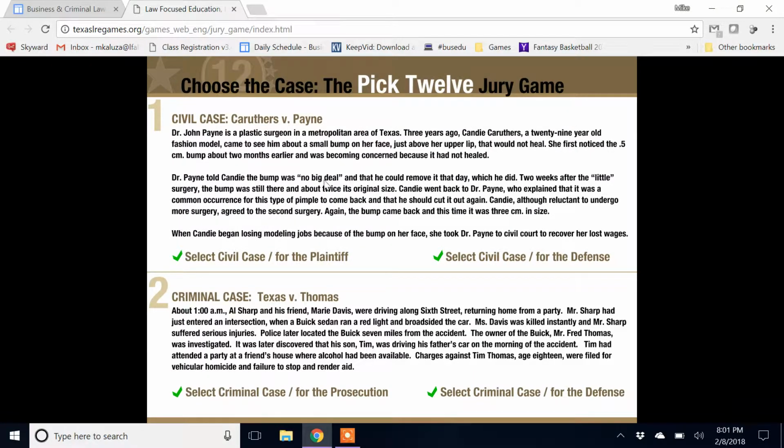So you have one of the two cases to choose from. If you're choosing the civil case, this is one individual suing another. It's a plastic surgeon that is being sued by one of his or her patients. So you can either be for the plaintiff, so you would be the patient in this case, or you would be the defense, which would be the doctor's side. If you choose the criminal case, you are going to select the prosecution side, so that would be for the government side, and also you have the option of selecting the defense in a criminal case. So for example, I'm going to pick the doctor in the civil case, and you can choose either one.